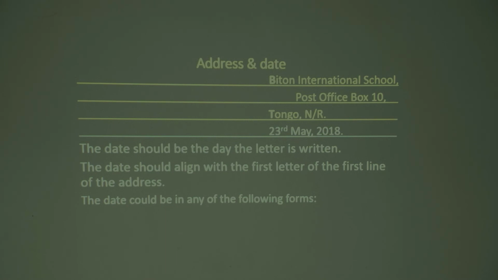We say the date could be in any of the following. You can use this type of date. You can also use this type of date. It doesn't necessarily need to be in this form. And then the date is not part of the address, so the date takes a full stop at the end of it. The date is not part of the address. Any question? Any question? If you have any question, ask.